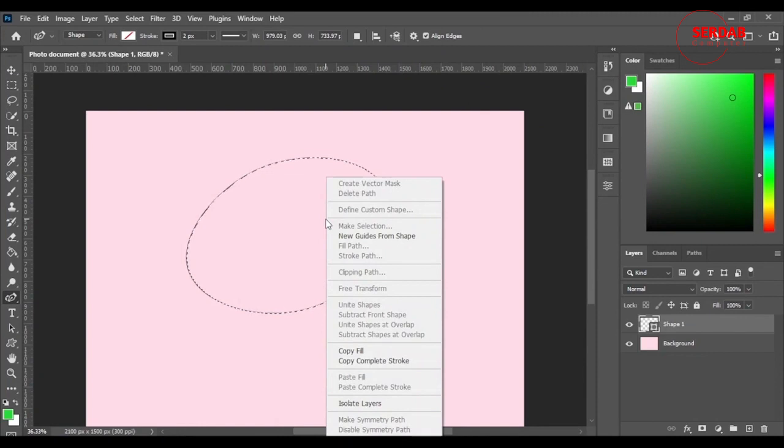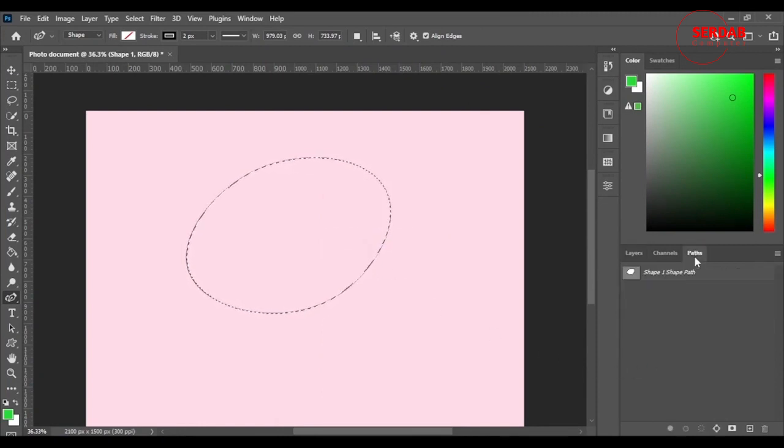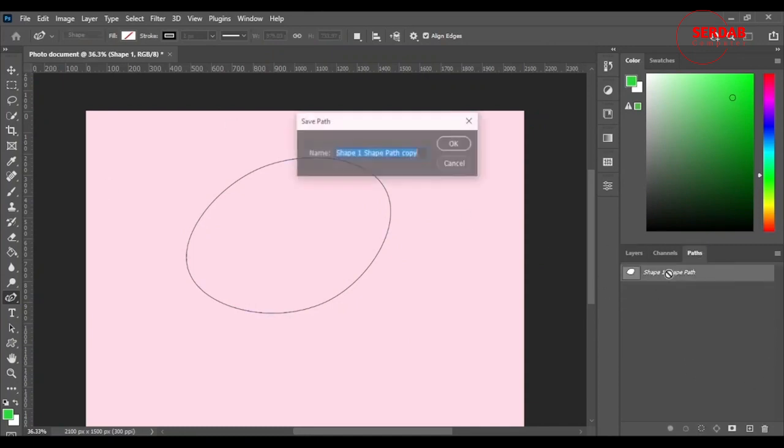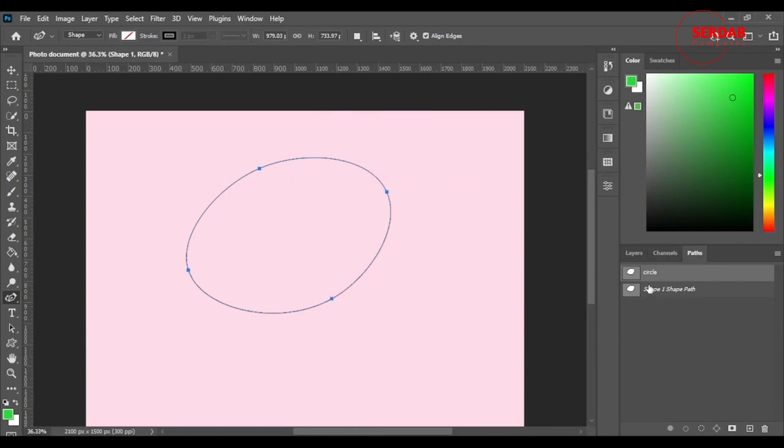And if I right click on this, new guides from shape, this is going to go in my paths. So let me Control D, if something happens, and let me just name this real quick. Let's call it a circle. It's not really a circle, but let's just call it that. Okay, and it just creates one with the name. It's still the same thing.